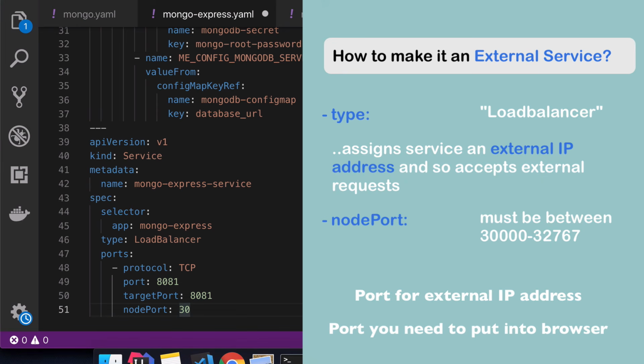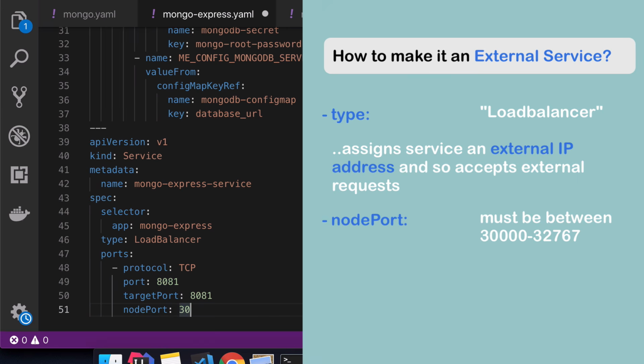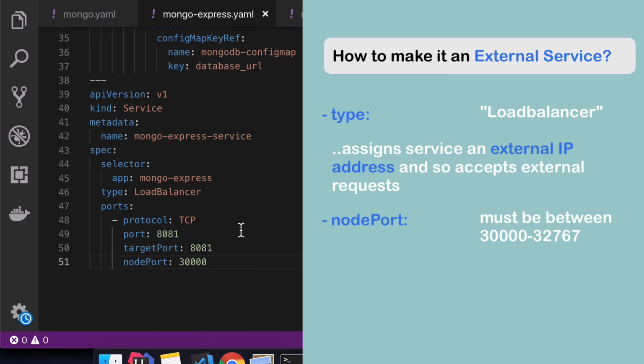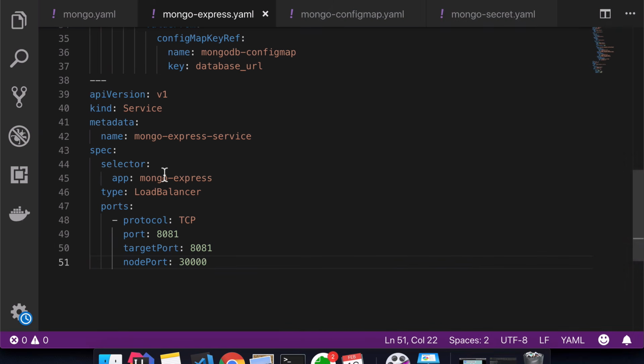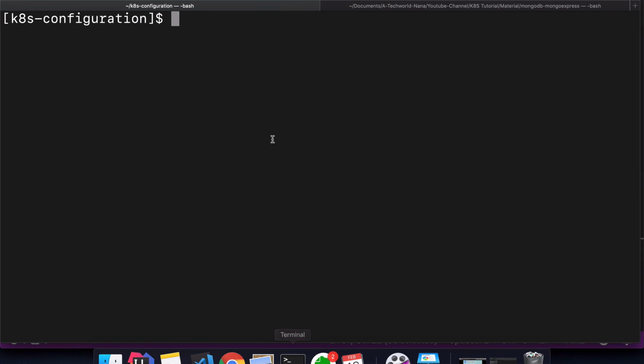So I cannot give it the same port as here. As I said, it has to be between that range. So I'm just going to go with 30,000. That's the minimum in that range. And that would be it. So this configuration here will create an external service. Let's go ahead and do it. And I will show you exactly how these ports differ from each other.